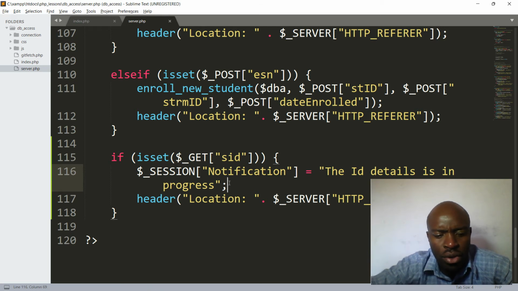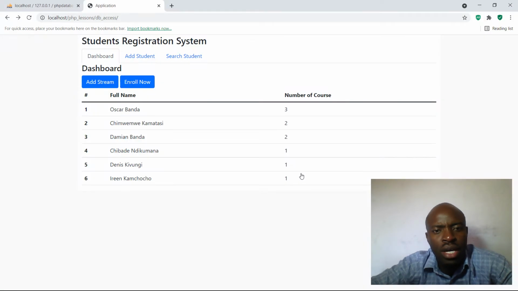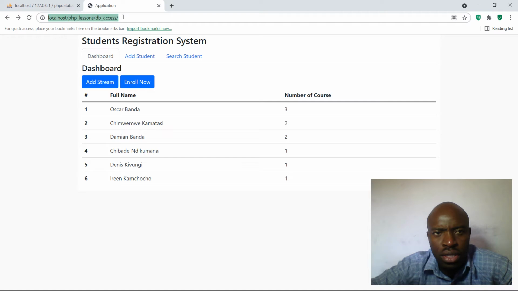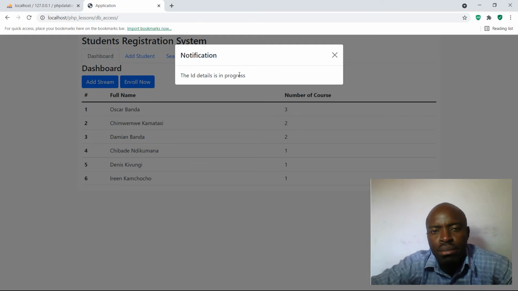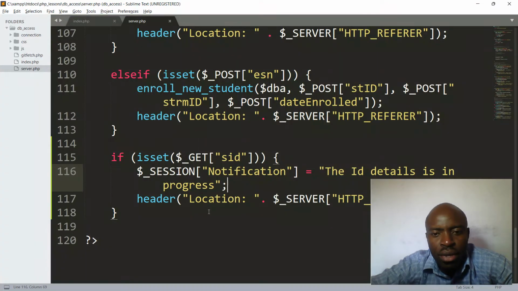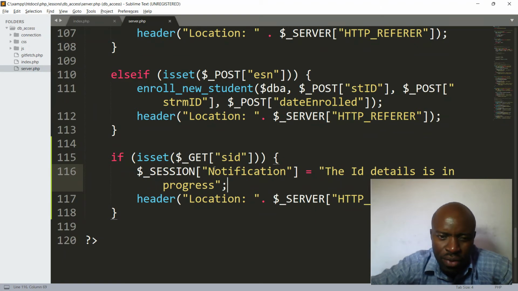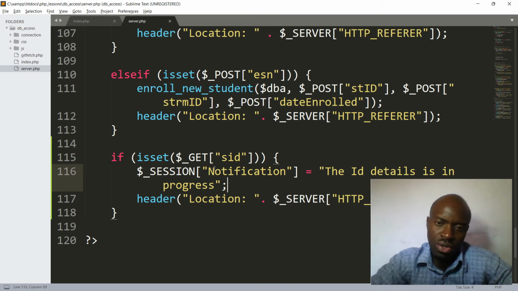All right, so with this, let's see, we'll come here, we'll reload our page as normal, and we'll click on Damian Banda, and it comes back and it tells the ID details is in progress. I can even check the ID details that we are talking about. Yeah, that's fine. So it means that we are reaching this part and we are sending.